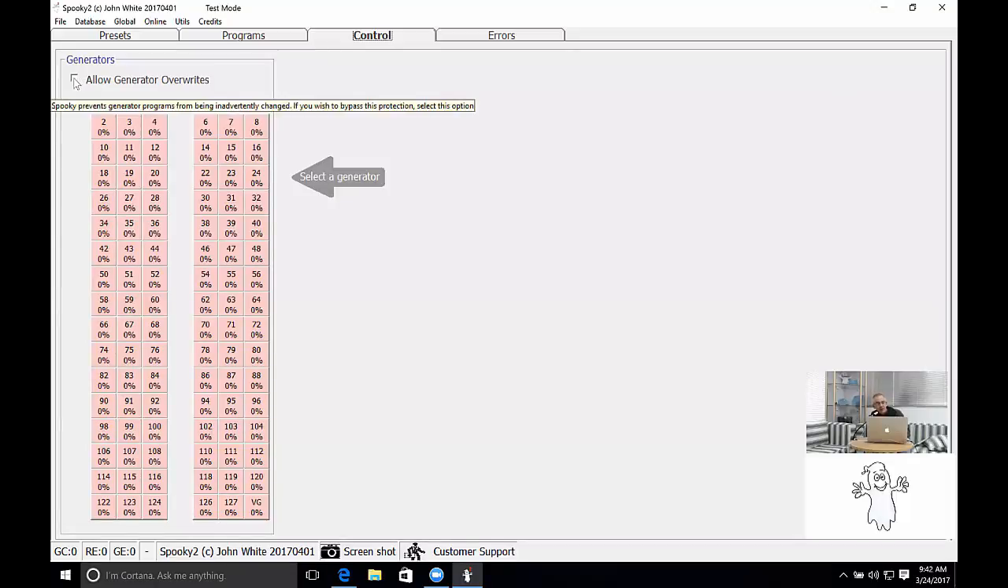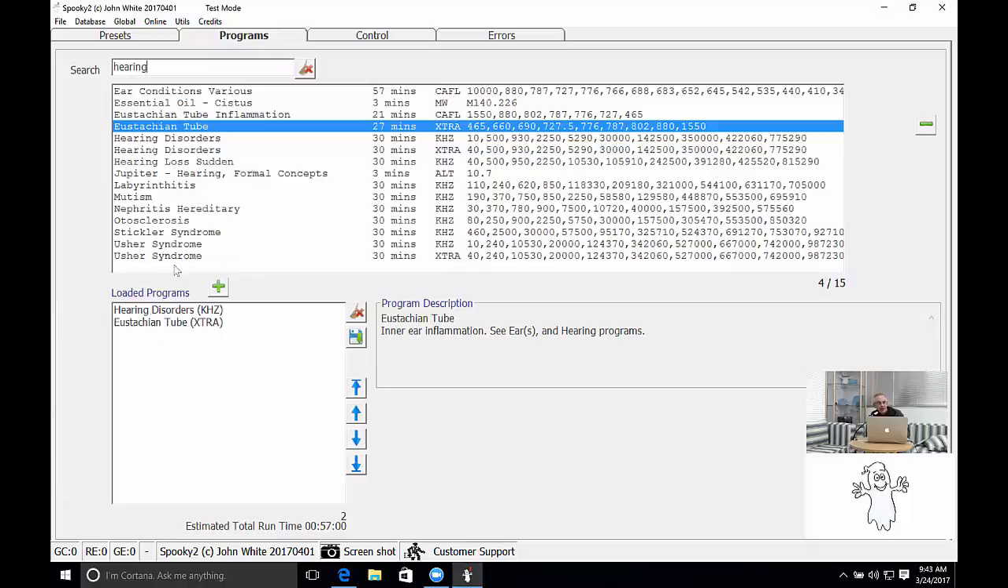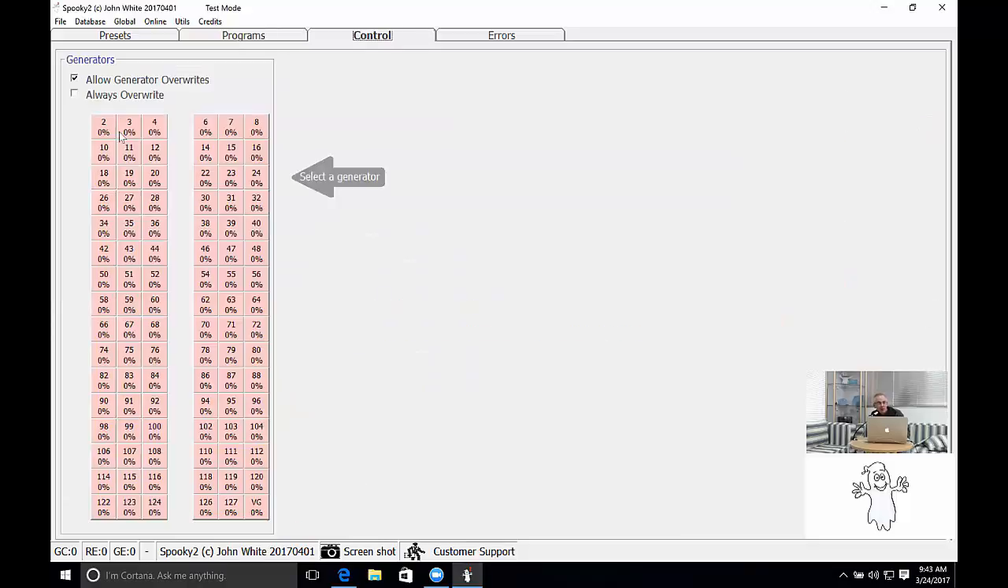You'll see that there's a checkbox here. When you check this checkbox, it means that when you click on a red box here, where each red box represents a generator, and you select the generator, the programs that are loaded down here get transferred to the generator that you choose.